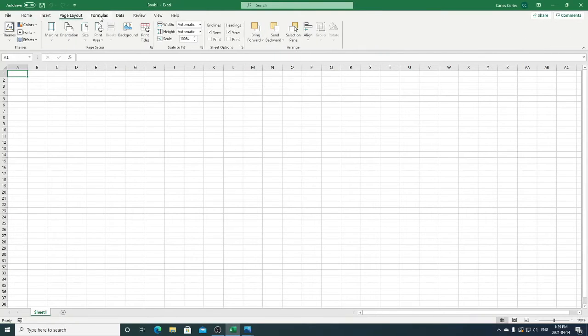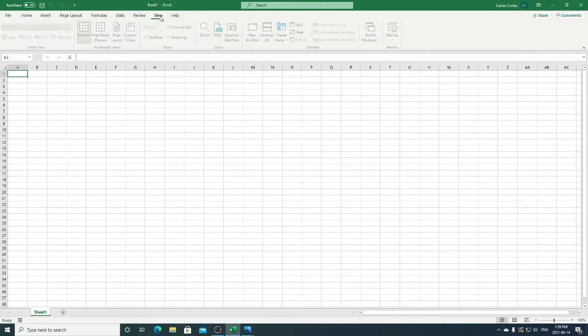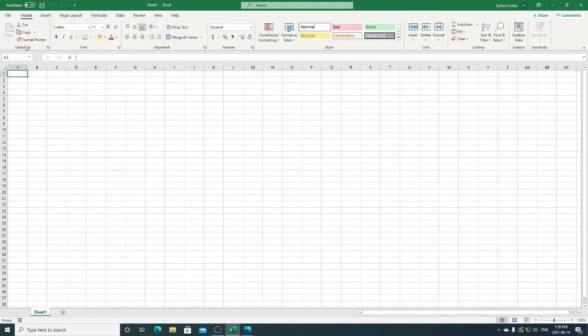So the first thing you'll notice is that Excel is divided into tabs. Those tabs are divided into groups, and those groups have functions inside them. These functions are everything we use to format the data inside the software.